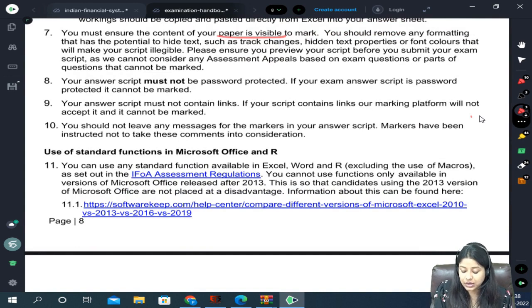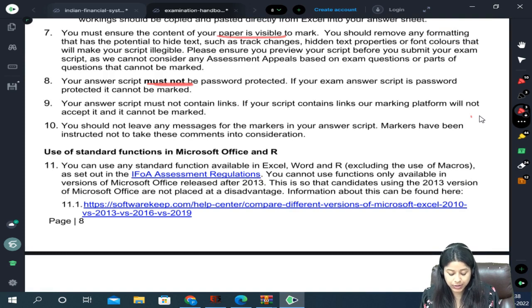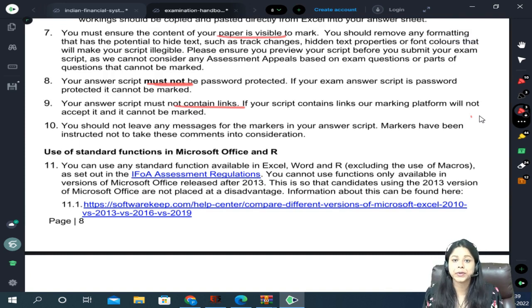Your answer script must not be password protected. Make sure there is no type of password protection, and do not contain any other link to any other scripts or any other platform. This is a very, very important thing that they have mentioned over here. Now your answer script must not contain the link. This is a new addition to the handbook from the previous handbooks. Why? Because they have seen some kind of linkages to the source file. So make sure there is no such kind of linkage or links contained. That is again very, very important.